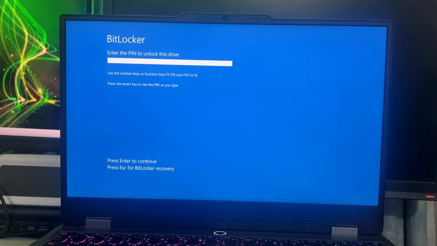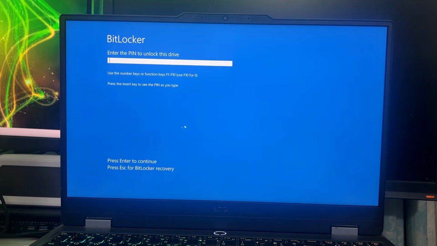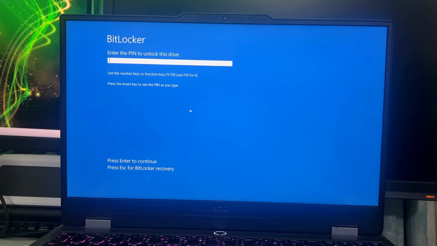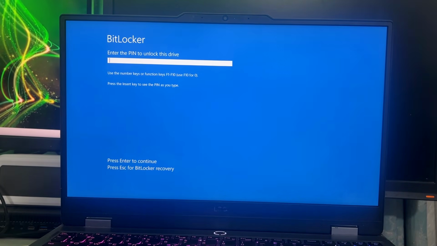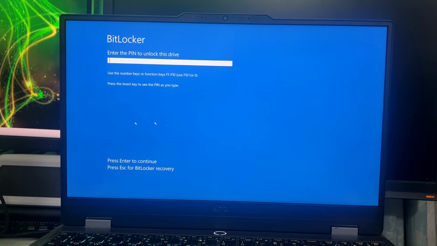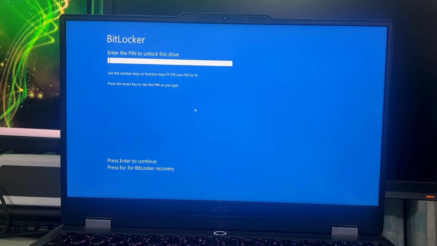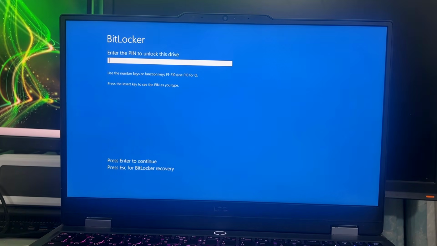So getting stuck on this blue screen of the BitLocker page is really a very complicated problem for all the Windows users, and it might ask you the PIN or the password. Now in case you remember the recovery key, it would be easier to bypass this BitLocker page. But even if you don't remember the PIN, the password, or even the recovery key, then the chances to bypass this BitLocker page are really low.